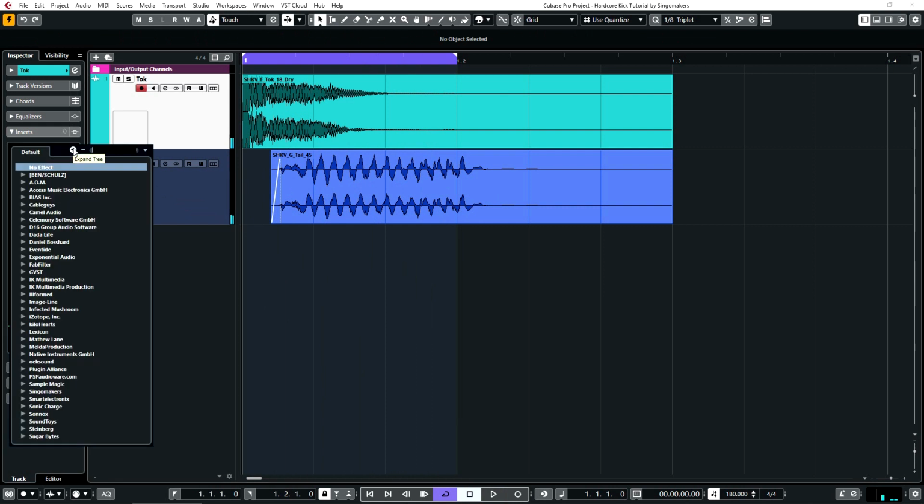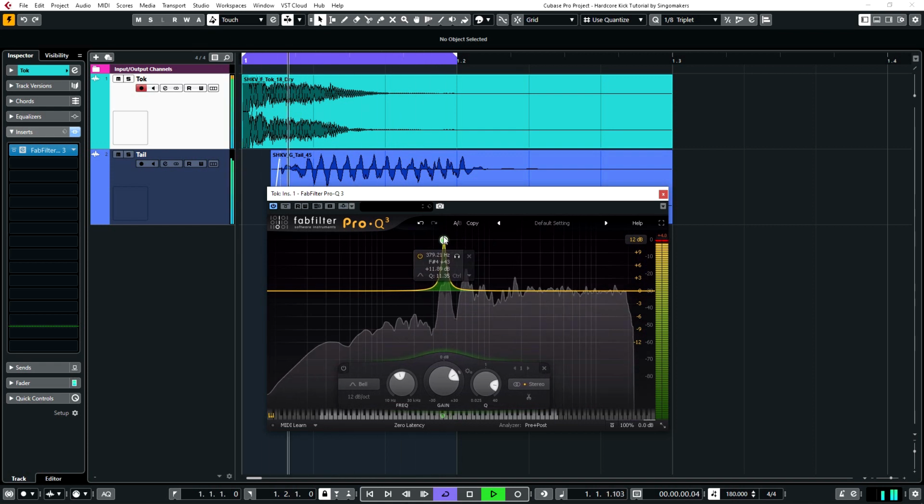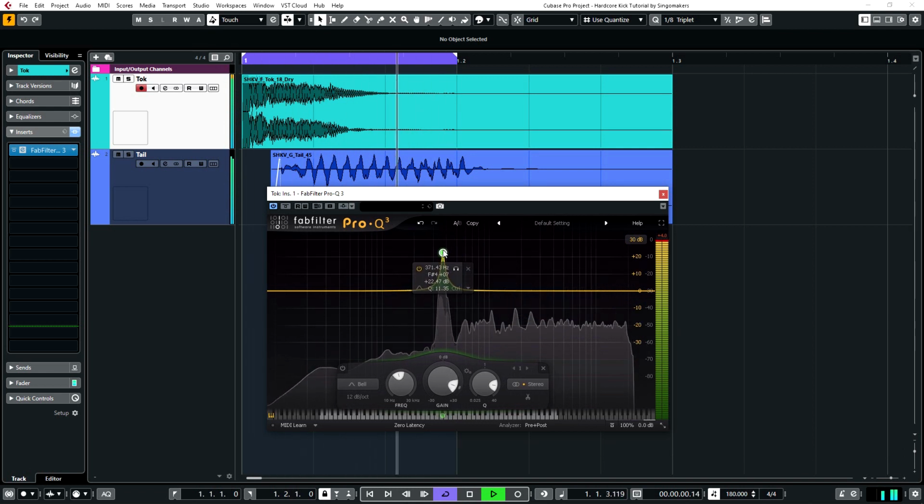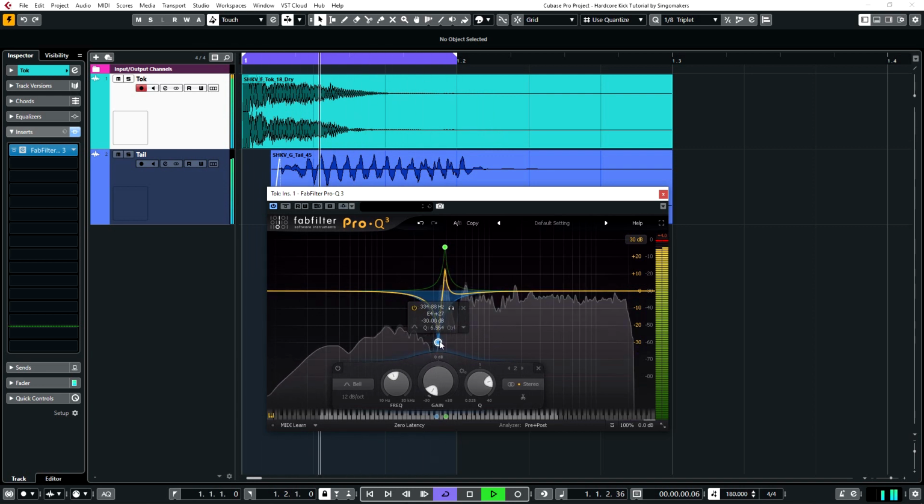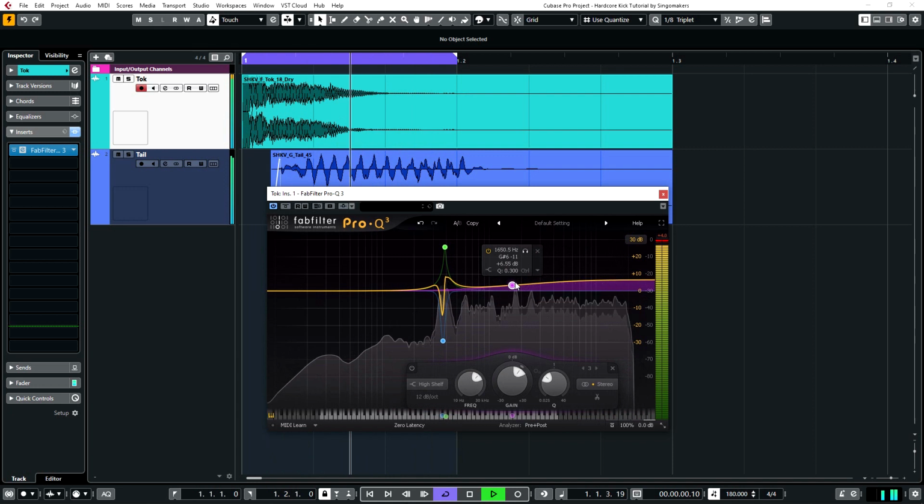First, we use the equalizer and distortion. We take the FabFilter Pro-Q 3. We work in the range of 300 and 500 Hz. And also increase the upper range.